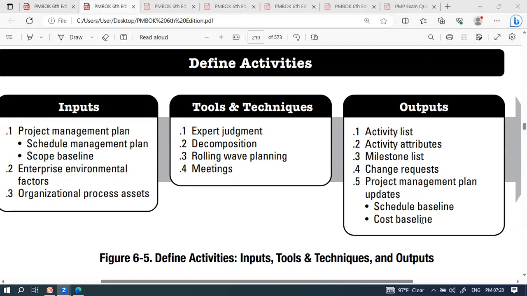Activity attributes is the second document, a very technical document. You can see the complete information about each and every activity you have defined, and you're going to perform that activity to complete each and every work package. To know more information about each activity in the activity list, there will be a second technical document called the activity attributes. Is it clear or not, guys? Many people are thinking that the activity list and activity attributes are only one document.